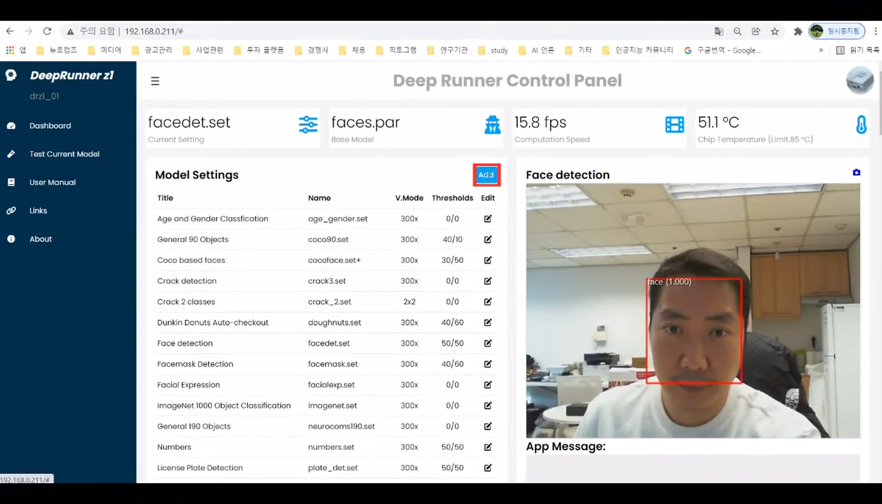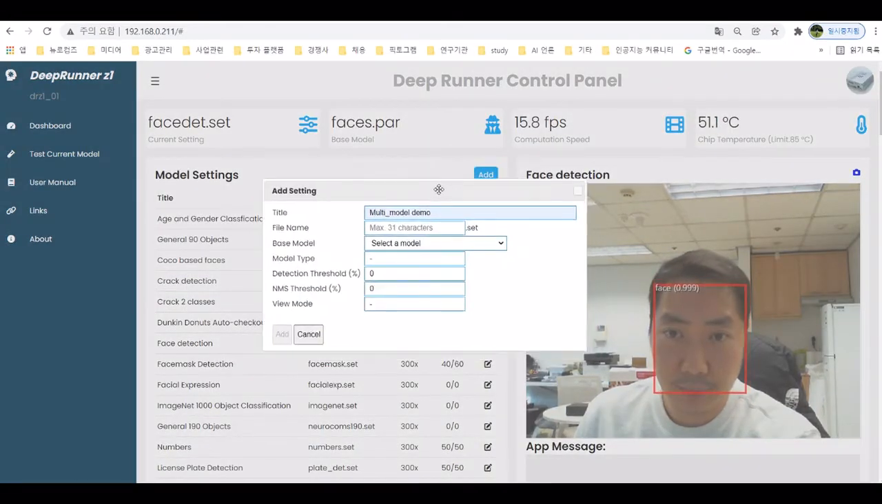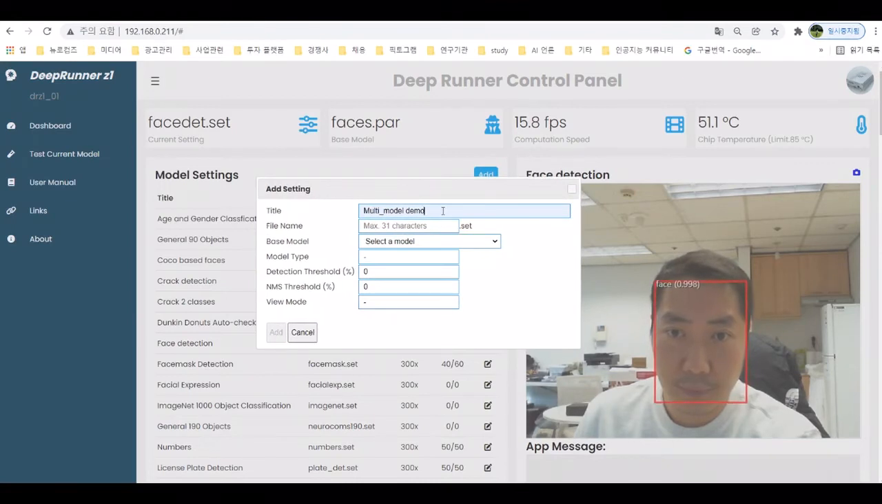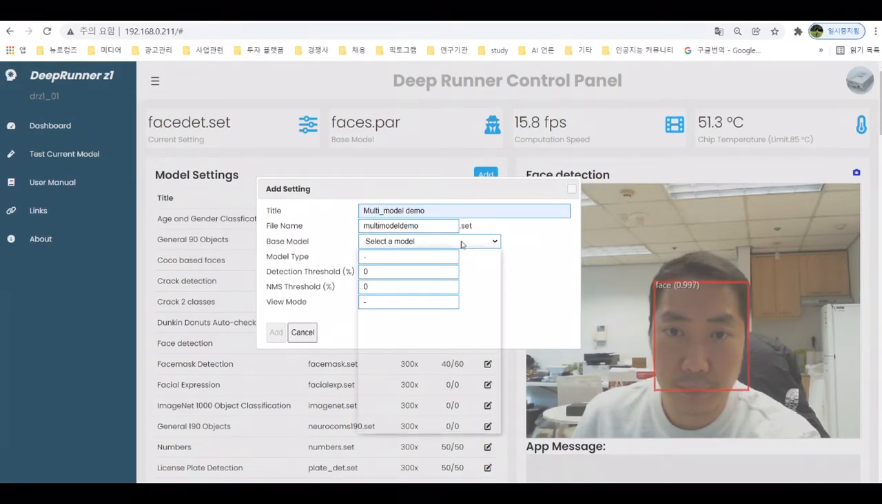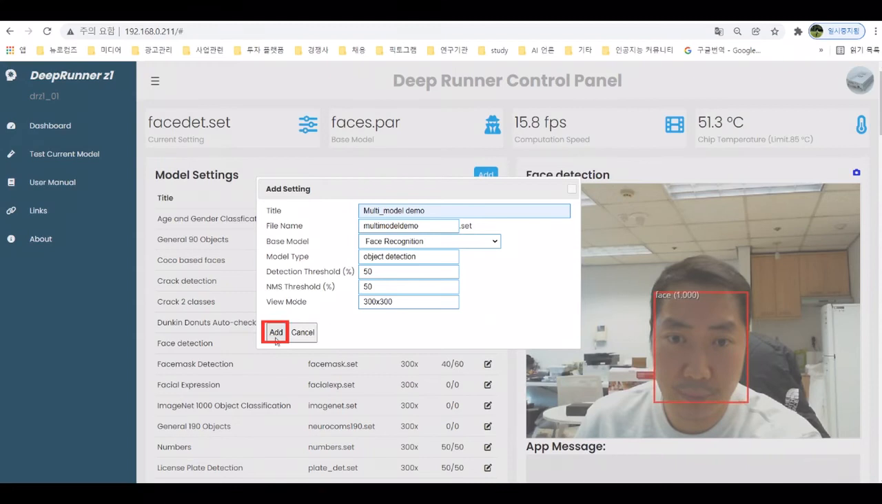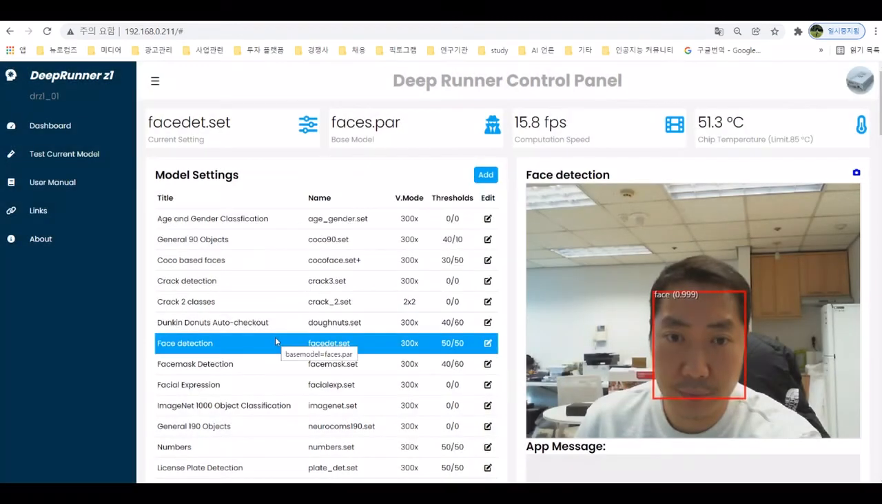Click the Add button on the right side of the model settings file. Type the title in the Add setting window as Multi-Model Demo. Type Multi-Model Demo in the file name field and select Face Recognition and Base Model. Leave the rest of the fields at their default values. Click the Set button to exit. Now base model setup is complete.